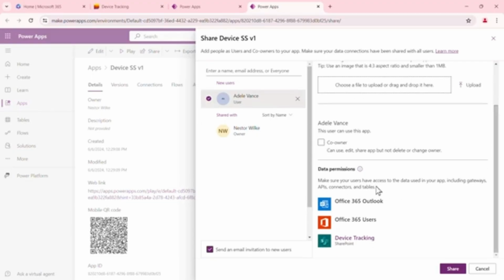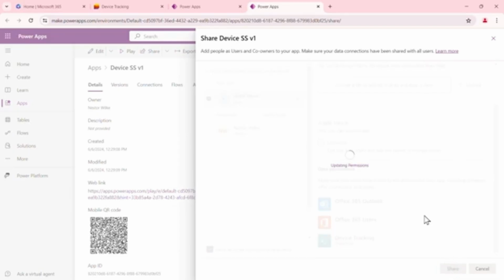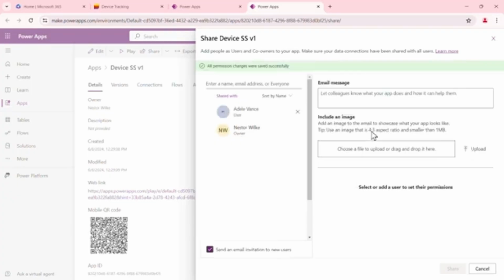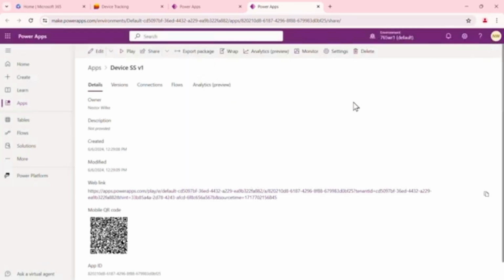Now down here, if you take a look, it's doing the work for us. So if permissions are needed to access the data, we're sharing the data here with our recipients as well. So I just want Adele to be a user, not a co-owner. I don't want Adele to be able to edit. Right. So I'll click on share, and then we'll take a look at Adele's mailbox and see what that looks like. So it tells me that all permission changes were saved successfully. I'll go ahead and close this out.